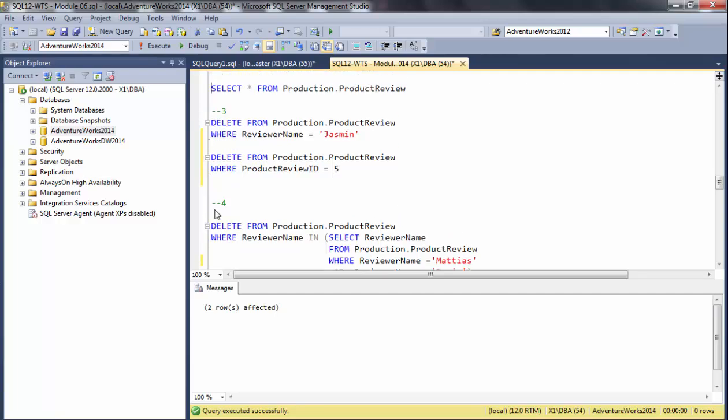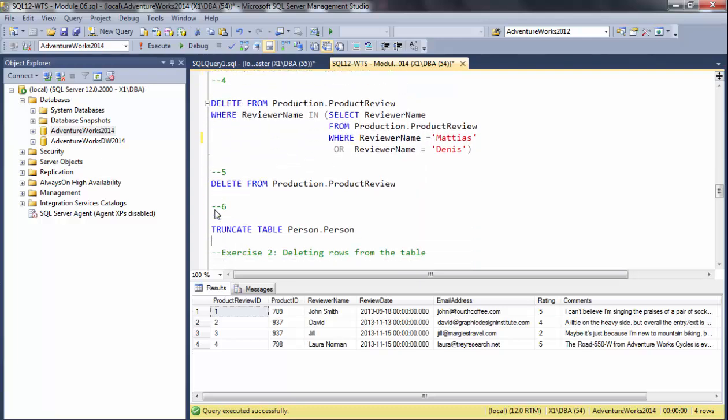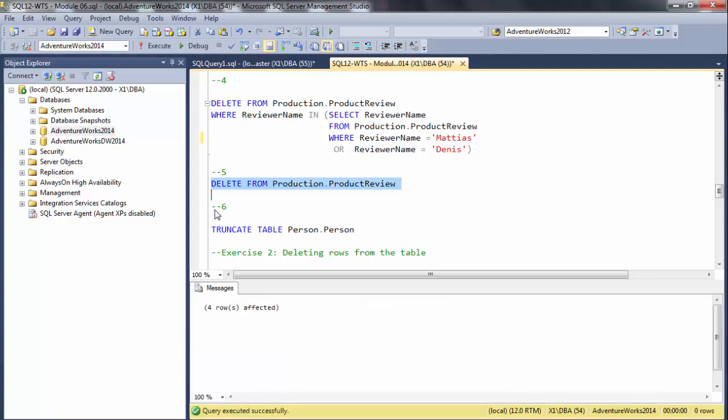Let's check it. Inside there is no new data entered before in this lesson. Okay. If I want to delete all data without where, yes, I deleted all 4 reviewers, and there is no review inside this table anymore. So basically, if this table, for example, has 1 million rows, this command will delete 1 million rows because there is no where part. So you should be careful.